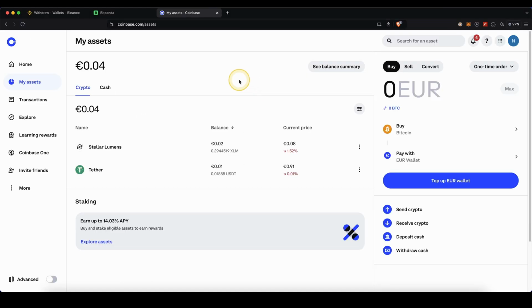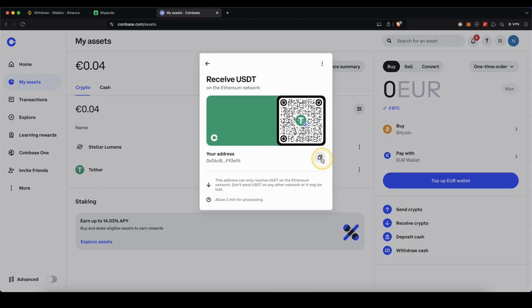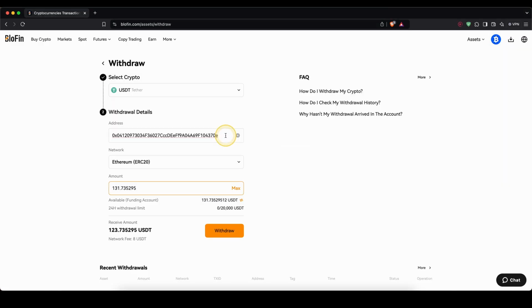Alternatively, if you're using Coinbase, once you're signed in, click here on My Assets. And then down here, click on Receive Crypto. Choose US dollar Tether, and copy your address right here to the clipboard. And then of course instead enter the address right here that you copied from Coinbase. Network can stay the same, and then just click on withdraw to send it over to Coinbase.